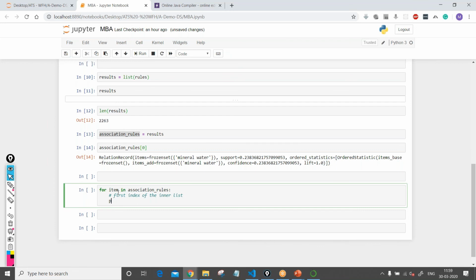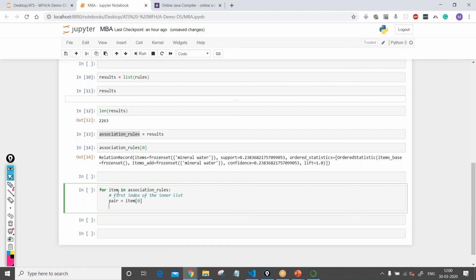So I will write over here one variable called pair. I'll write is equal to item, and I'll write over here the 0 index value, and then item is equal to x for x in pair.